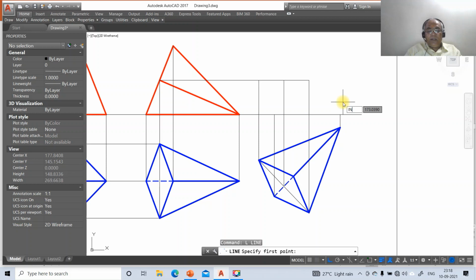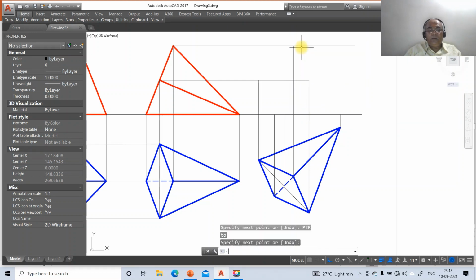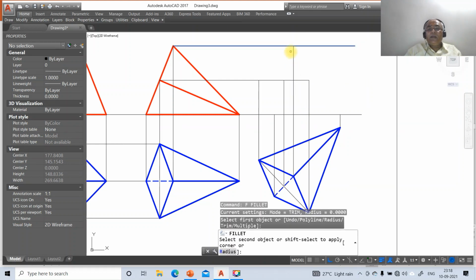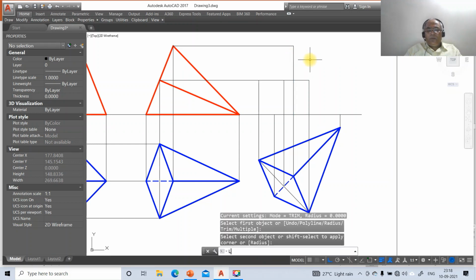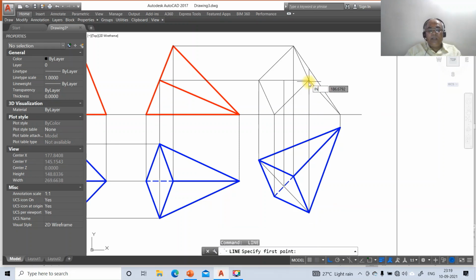Then go to line, take INT of this and draw a horizontal line, and take INT of this and draw perpendicular to this line. Then go to fillet between this line and this line. Once you do that, then go to line, take INT of this and take INT of this, continuing through each point, and take the intersection point of this. Then go to line, take INT of this and take INT of this and take INT of this.